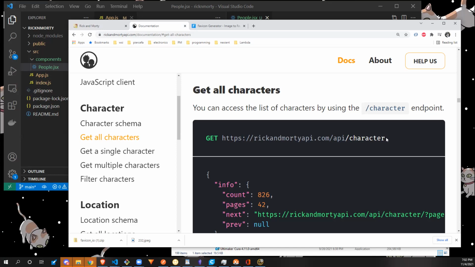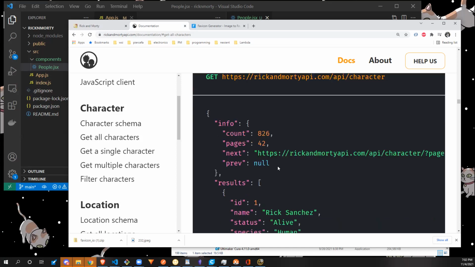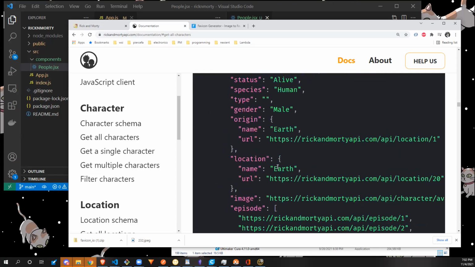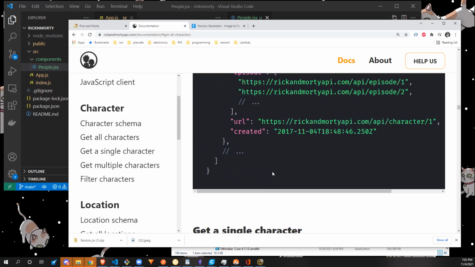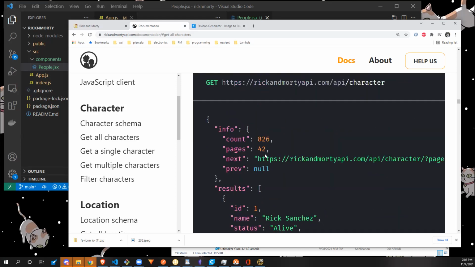Get all characters is this endpoint here, where you go axios.get, parentheses, quotes, then this thing in there, and it'll give you something that comes back like this. So your res.data is going to look like this whole long string of stuff, except it'll just keep going. There's 20 characters per page. It'll tell you how many characters there are here: res.data.info.count is 826, res.data.info.pages is 42. And then they've got this really cool one called next and previous.